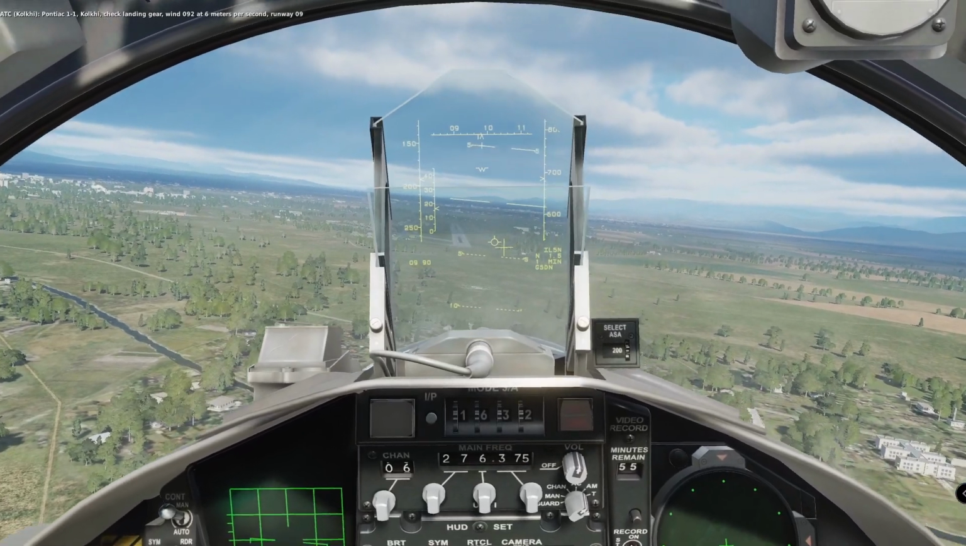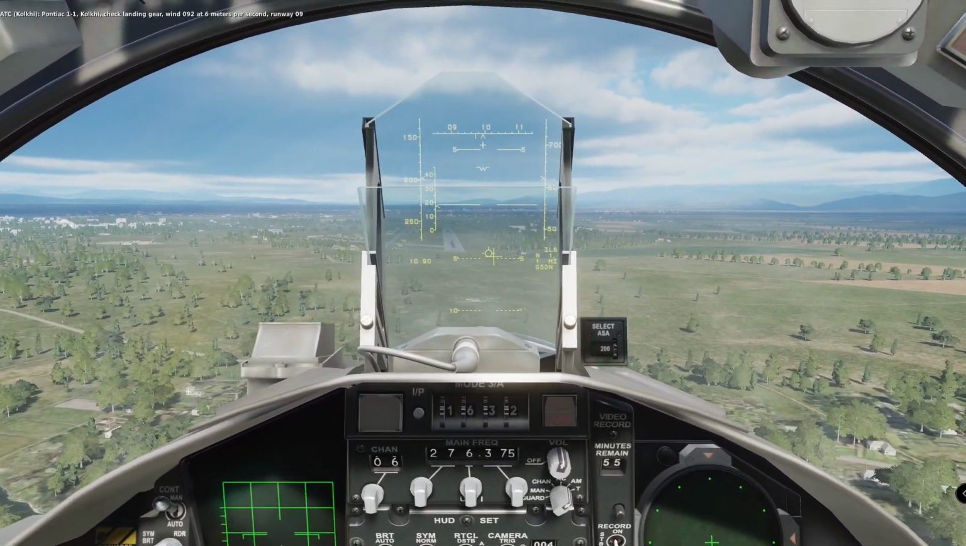Pontiac 1-1. Copy. Check landing gear. Wind 092 at 6 meters per second.